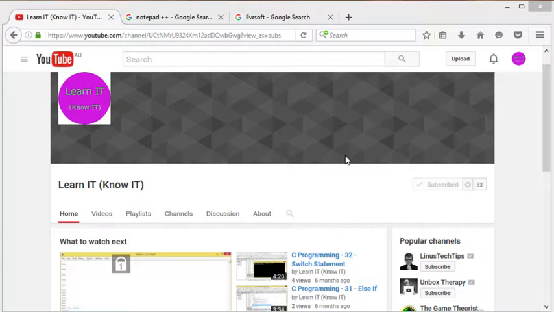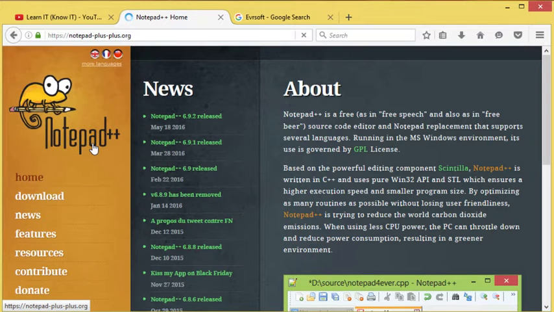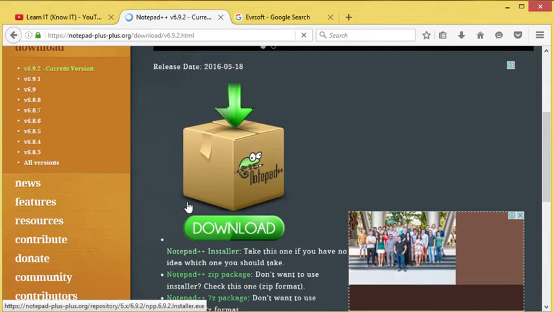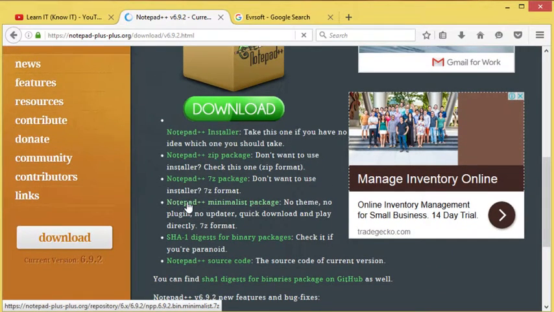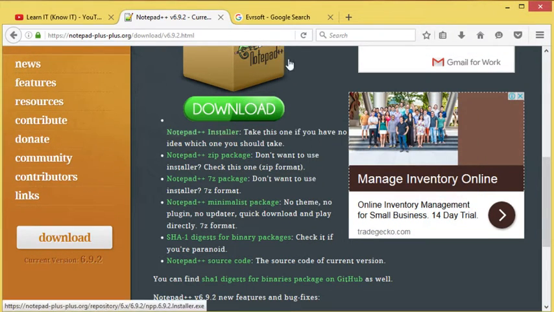So what we're going to do is first we're going to go to Notepad++. I'm just going to get you to download a couple of important programs for this. Okay, so if you know what you want to do, you can use any of these, but I'm just going to use the installer and you go ahead and save this. I've already done it, and we can then close this page.